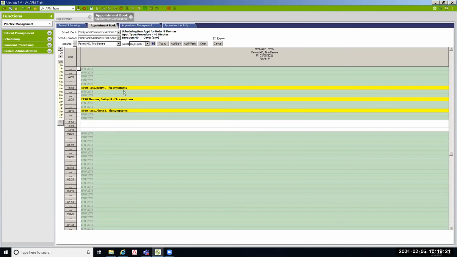Now, what we see here is we see a lot of muted green. That means that those time slots are not open for the procedure appointment that we selected. They're open for established or new. So if you look right here in the muted green area, you see EPNP, established patient, new patient. All of them are 20-minute durations. And in training, you see TB, that means triple book. In the live system, you won't see a TB because no provider wants to be triple booked, okay?